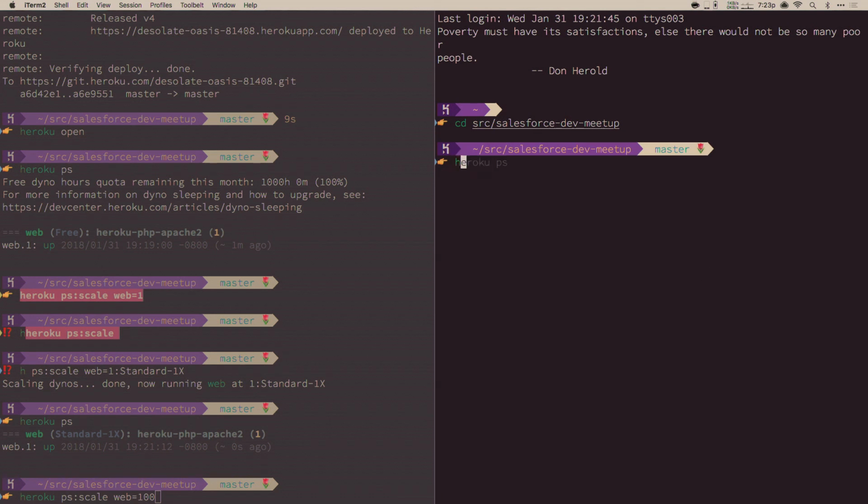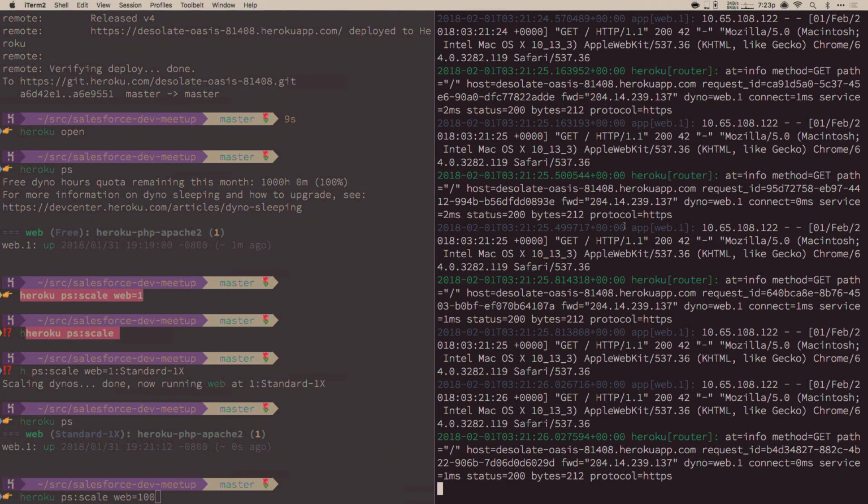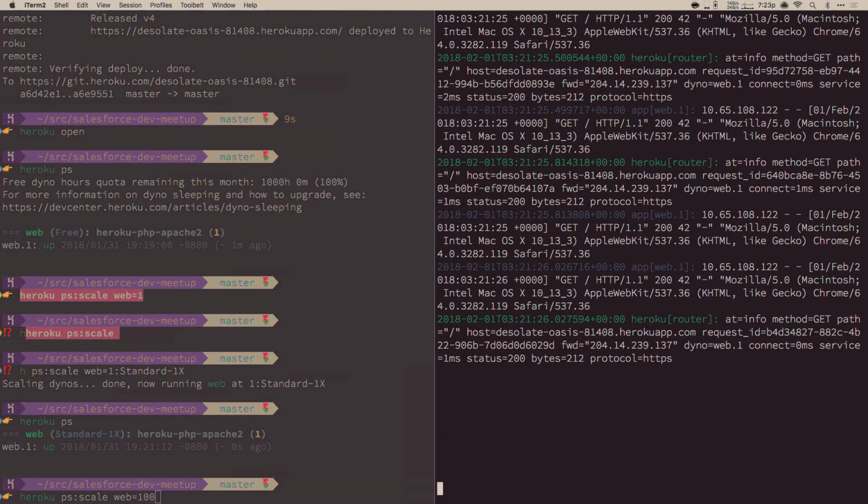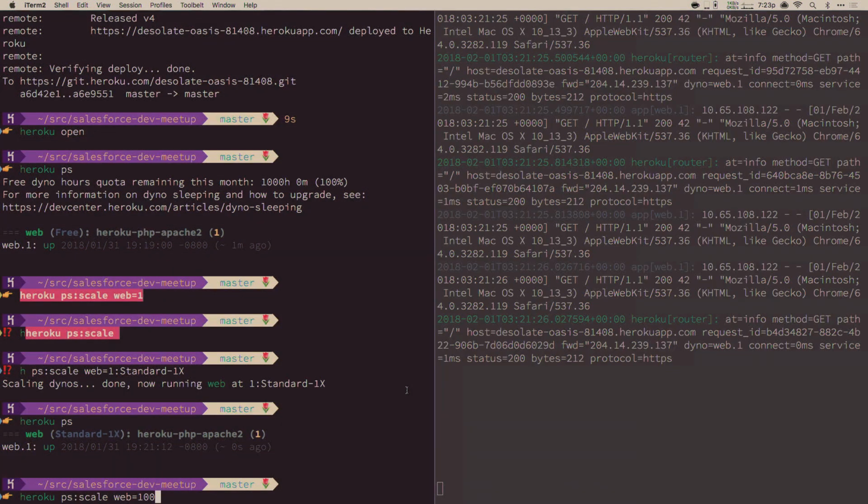Sorry, so I'm going to run heroku logs -T. Minus tail, that's the same thing as -t. What this is going to do is open up a log session for all the logs from my application. You can see here there's some logs coming through from a while ago when we were hitting refresh a bunch of times. I just added some blank lines to see some space here. So I'm going to do ps:scale web=100 and hit enter.